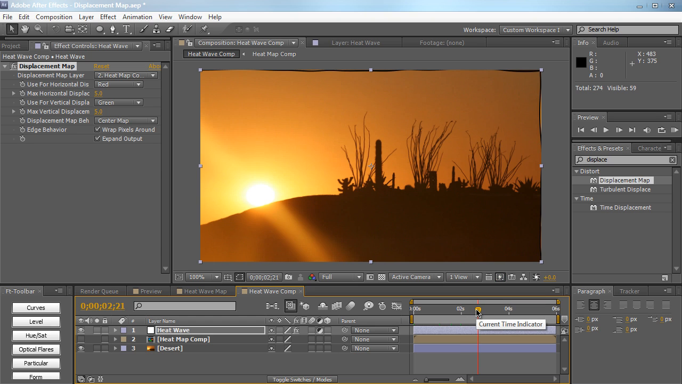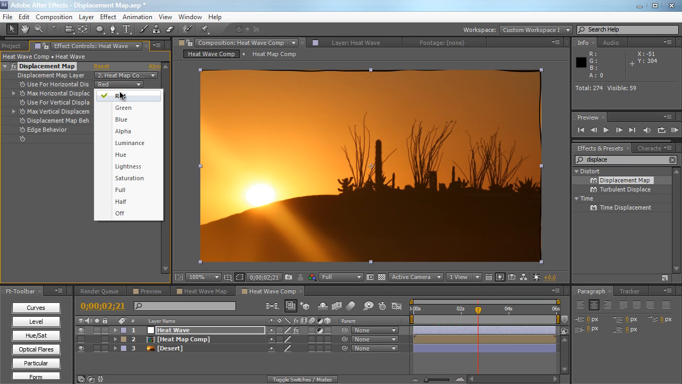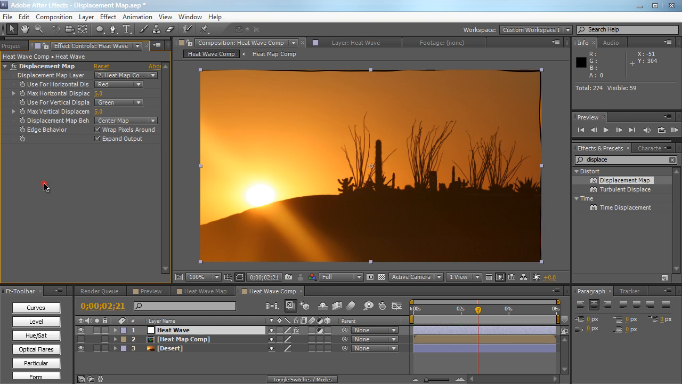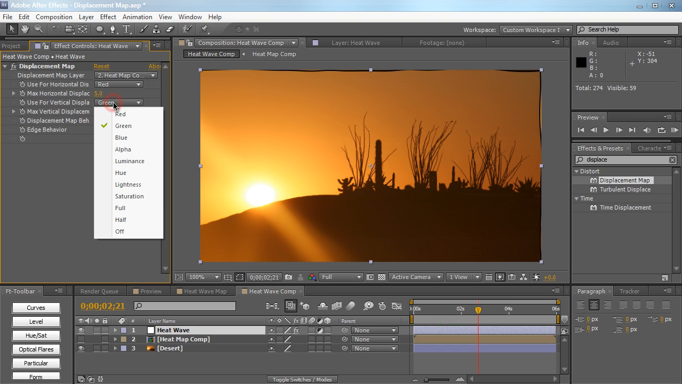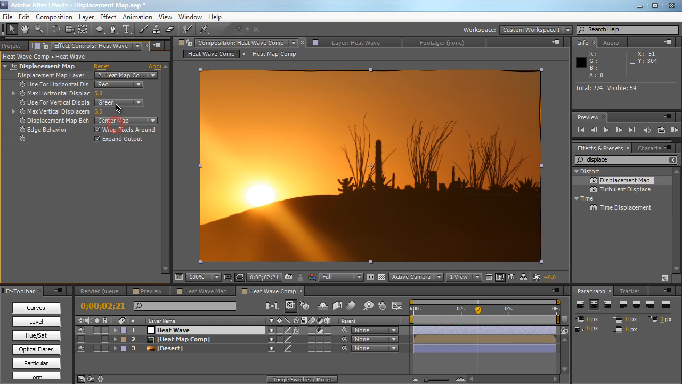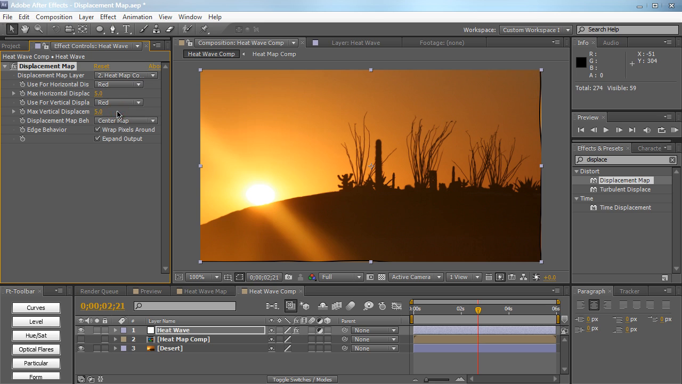Now the best part about this effect is you can actually adjust the parameters. The reason why we use red is because the horizontal displacement is set to red. So whatever is red is going to distort it horizontally, and whatever is green is going to distort it on the vertical axis. So we can change this to red as well. We can just decrease the max horizontal displacement to 0 and keep the vertical displacement at 5. Of course, if you want more distortion, you can pump up the value. If you want less distortion, you can decrease the value.